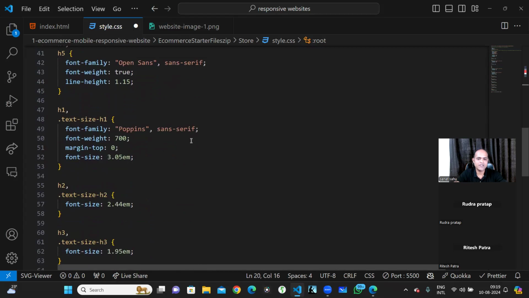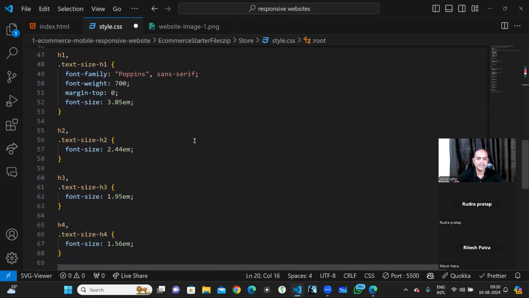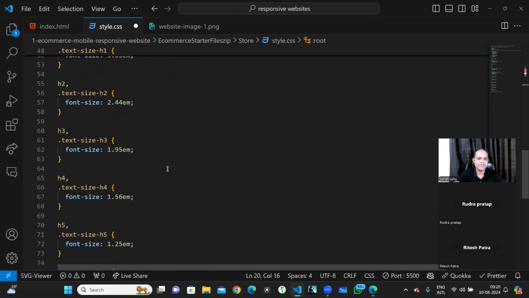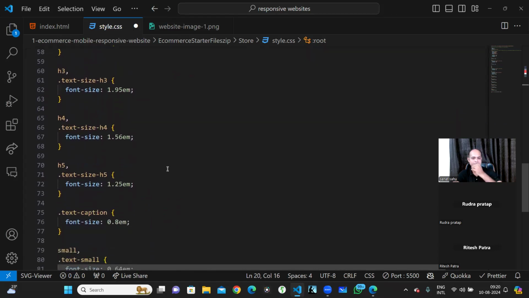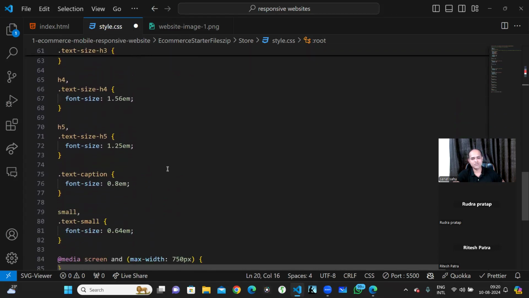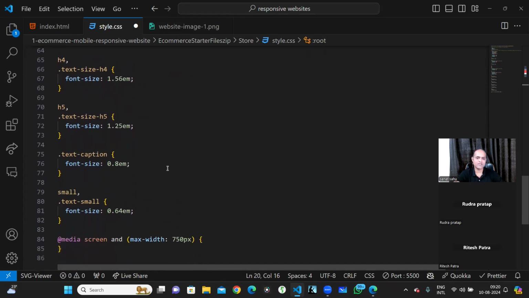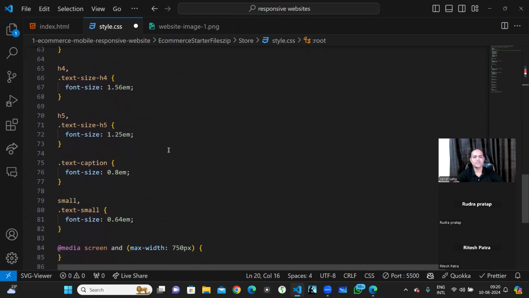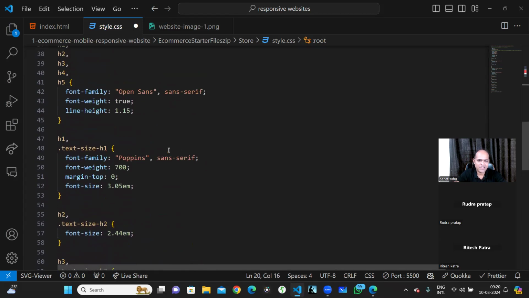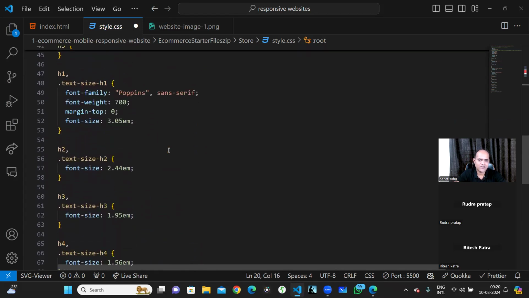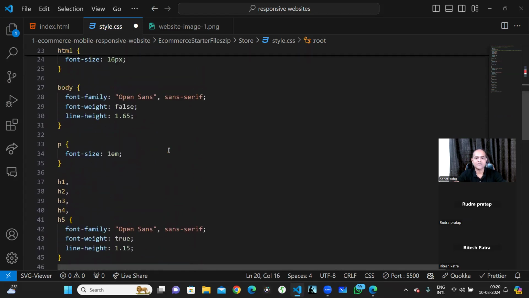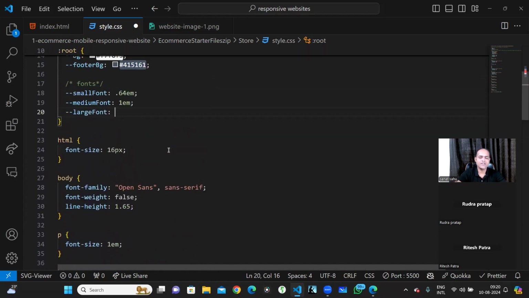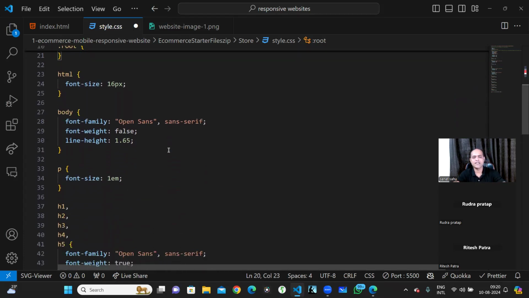H1 font size is 3.05 em is given. Okay. There is one more font 1.95 em for H3, H4 1.56. So these are the different kind of fonts we can give: small, medium, large, H1, H2, whatever you want to write, right? All those things you can write. But large font, I just want to create 3 only, not more, so that 3.05 will be the largest font. Okay. Ideally, you should create for everything, but for the examples case, I'm just writing 3.05. Later we can create. Okay.